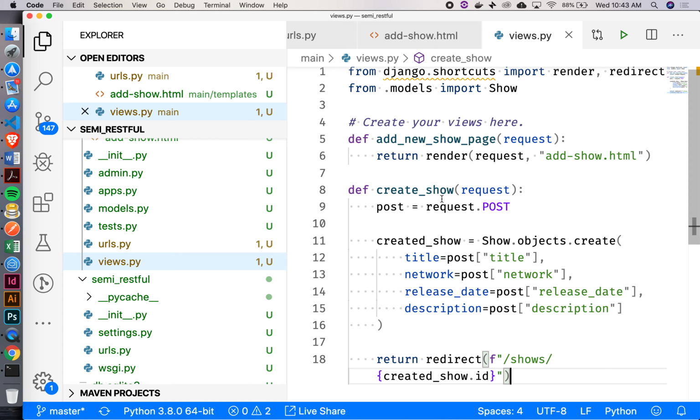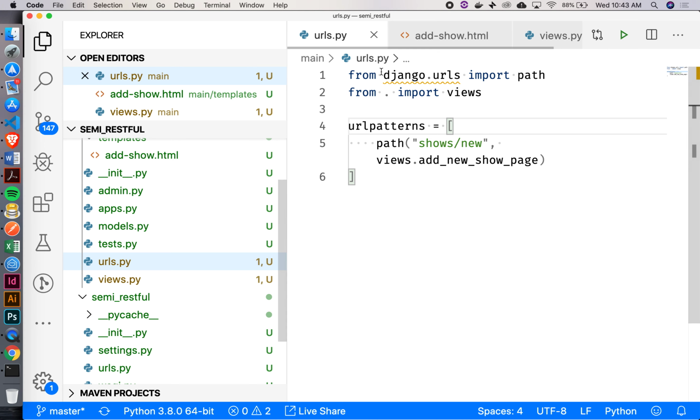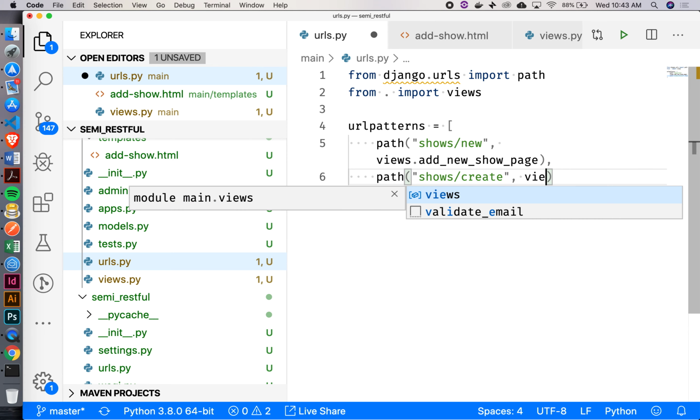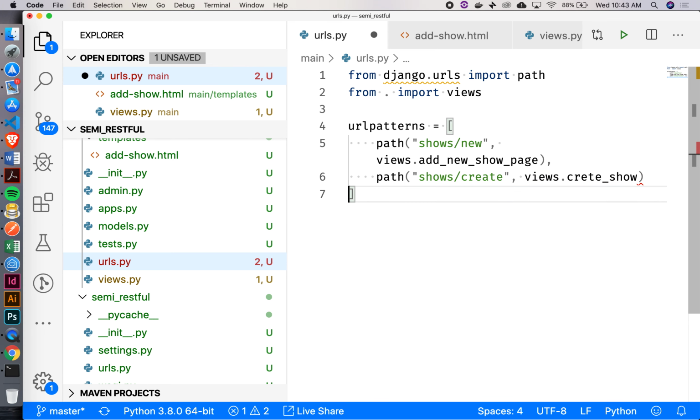All right, cool. So we've got this create show function. Where do I need to go next to link that? Back to URLs. Back to our URLs, right? Okay, so our path here is going to be shows/create, and then it's views.create show. Oh yeah, I did spell that wrong. It's funny I didn't catch that.